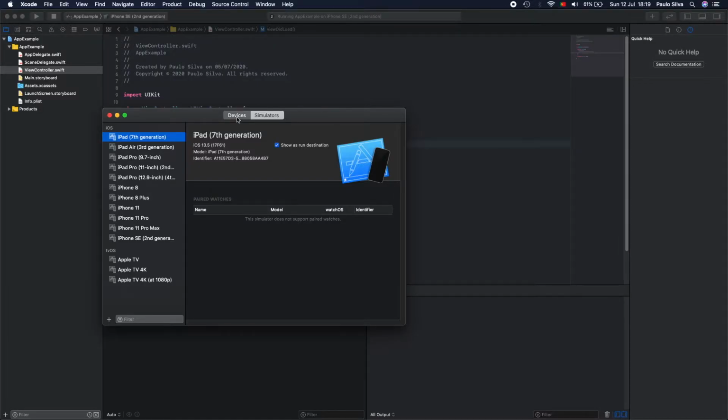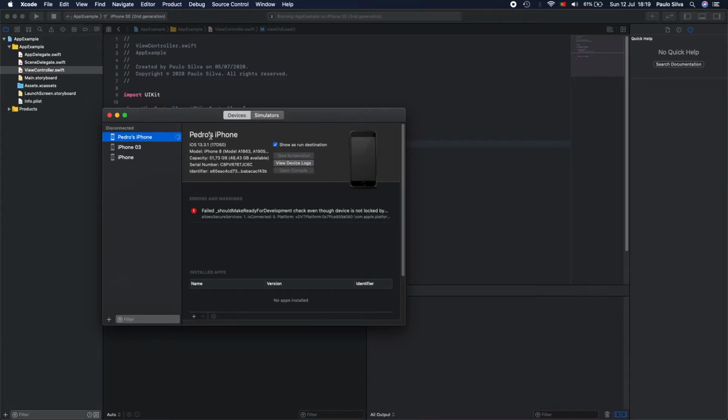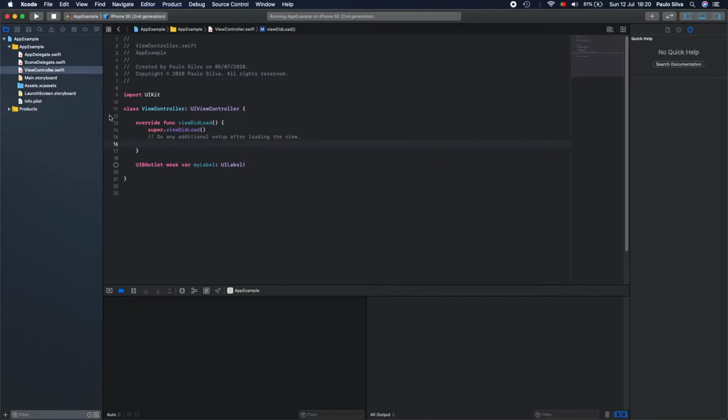You can also plug an iPhone to your Mac and it will come up under Devices. And after an initial setup, your Mac will recognize your iPhone. However, the simulator will be enough for you to start developing iOS apps in case you don't have an iPhone.